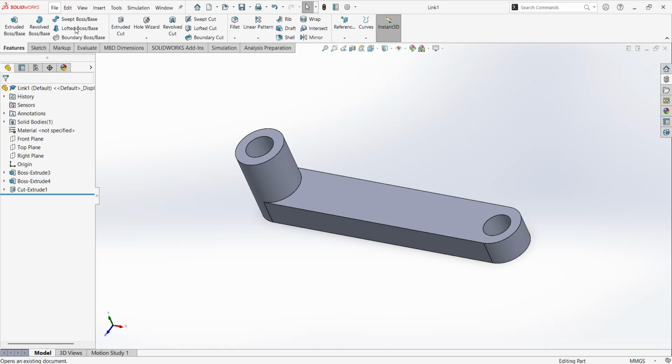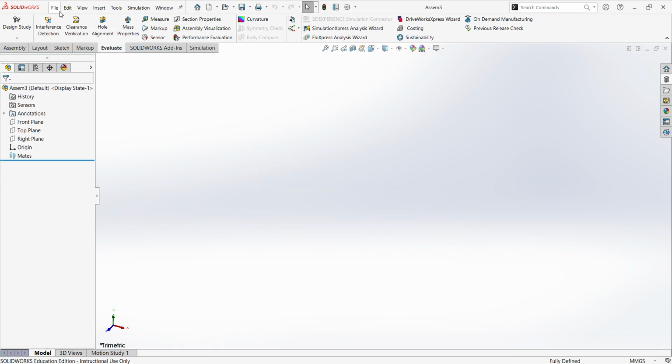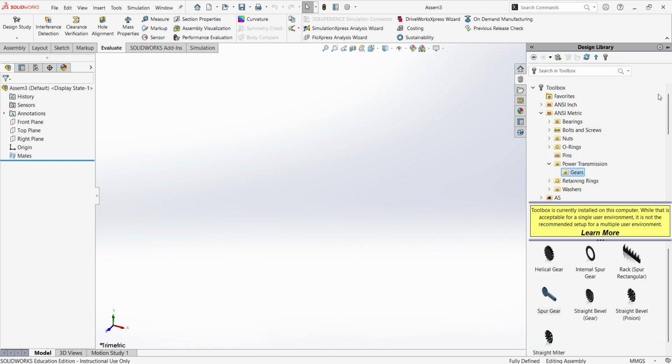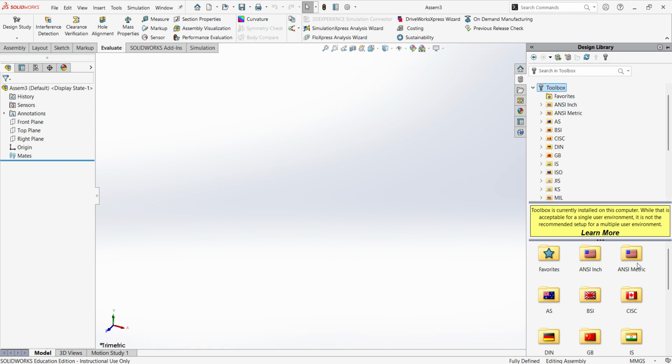Let's go to new assembly, and then click on add-ins, select toolboxes, check, okay. Go to design library, go to toolbox, inside toolbox ANSI metric. You can expand here or you can go here.